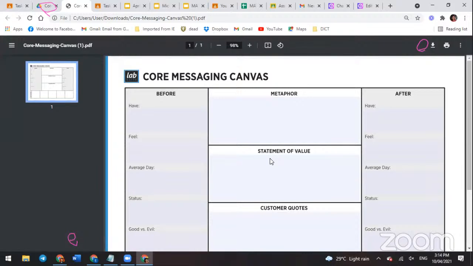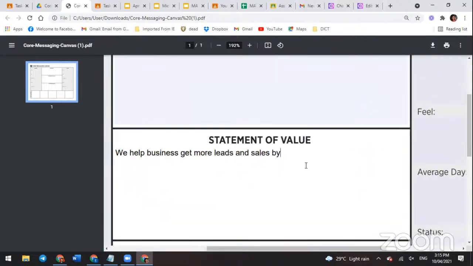So, unahin natin is statement of value. Okay? So for example, we help businesses get more leads and sales by helping them create their chatbot and e-commerce app and automate their digital marketing campaigns.